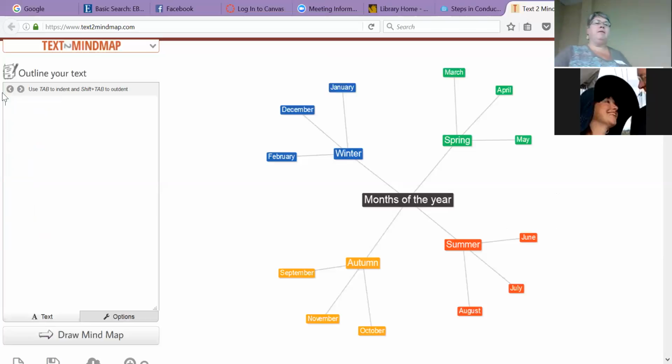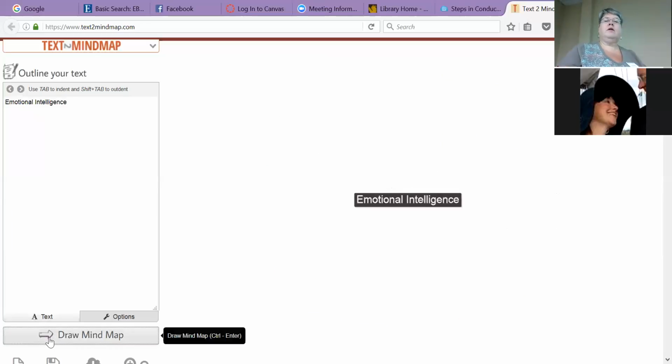So if I draw my mind map, it's going to be pretty blank. It's just going to have one thing there. But now I was interested in knowing how does emotional intelligence work with libraries? My focus is academic libraries, so I'm going to put academic. Well, I'll just do libraries. If you have your own topic you're working on, you can do that just to play with it a little bit.